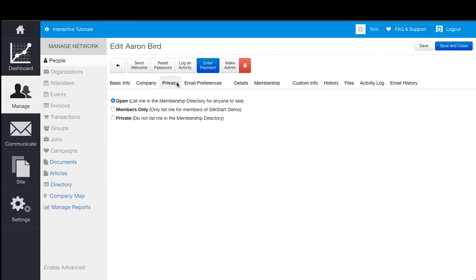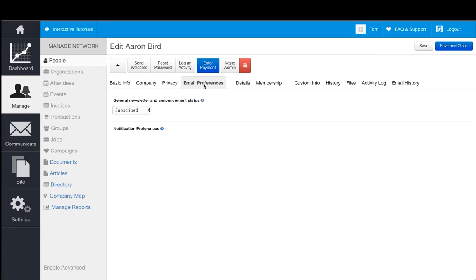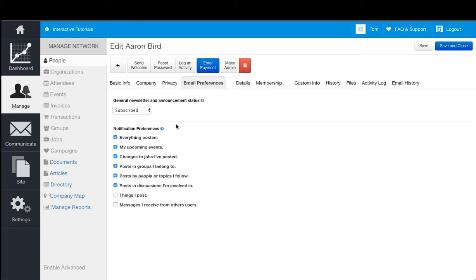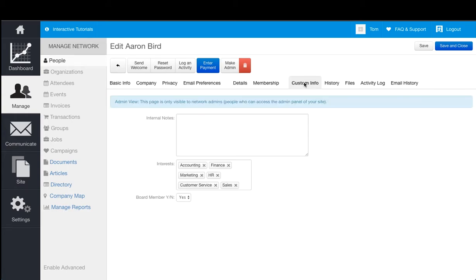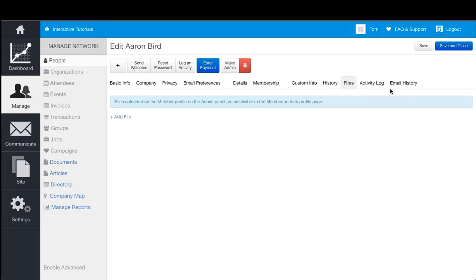I have access to things that they can set, like their privacy, which means their decision on whether they want to be promoted or not within the directory on the public site, their communication preferences around email campaigns and notifications. We have custom data fields that we'll create for you that would all be visible and accessible and editable here. You can append files to a member record.